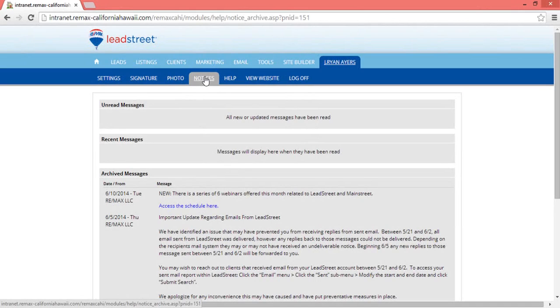Anytime Reliance Network, the company that powers LeadStreet, has any notices regarding any changes to LeadStreet, it will post a notice every time that you log in. And until you archive that notice, it will continue to show every time you log in. So whenever you read that message and you understand what that notice is saying, then simply close and archive that notice. And if you ever want to read it again, you can come to your notices area, which will show all the archived messages.